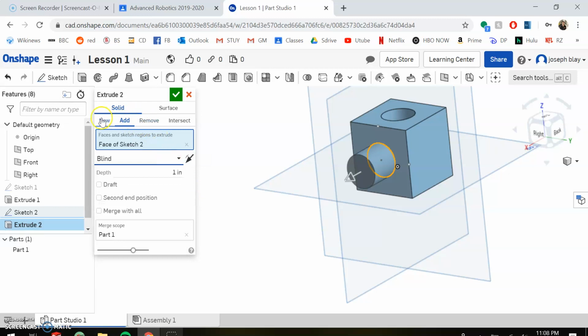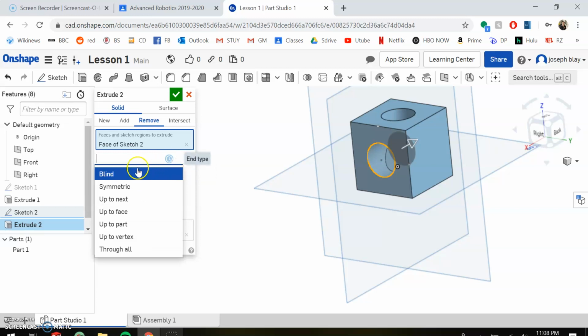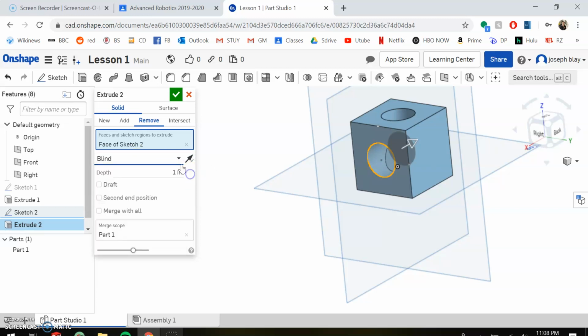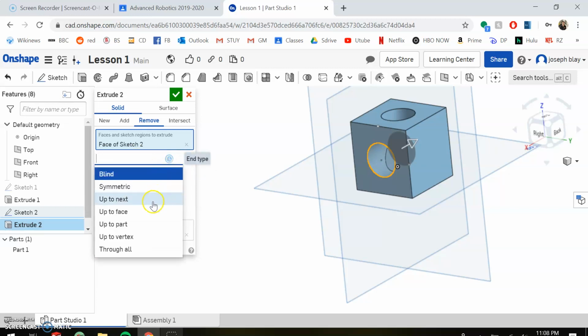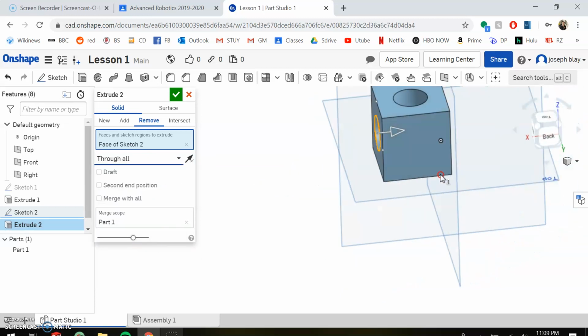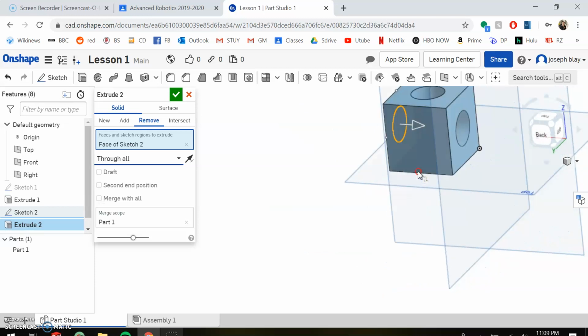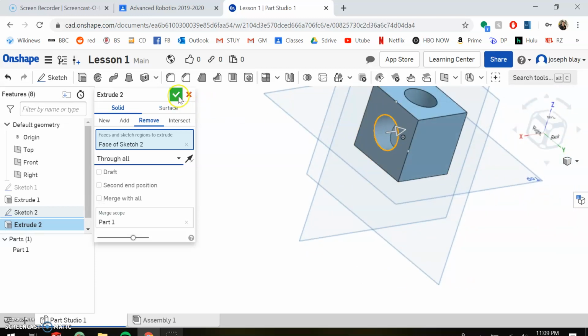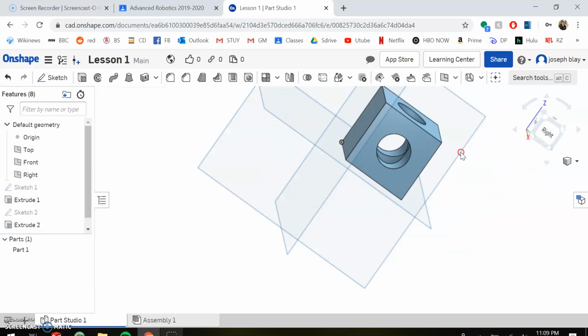So over here where it says add under solid, I want to actually remove. And right now it's blindly going a depth of 2 inches. I can hit the drop down right here and I can go through everything. And there I go. I have a hole that goes through the shape all the way. And once I have that done, I'll hit that check mark.